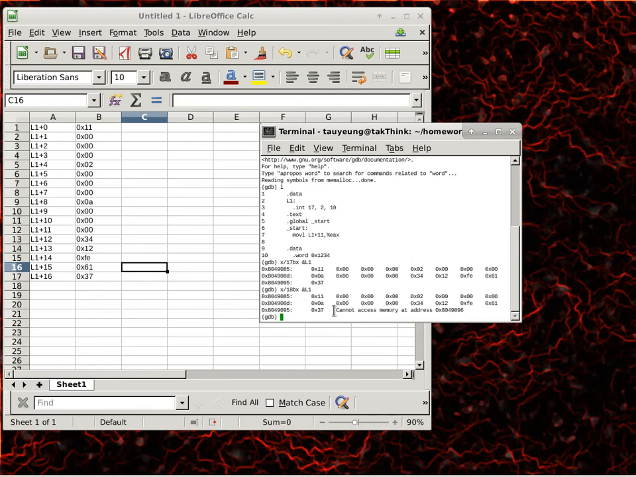The 18th one is not allocated. So any attempt to read past the 17th byte is going to fail. All right, so this is all working. So now the next question is try to answer this question.